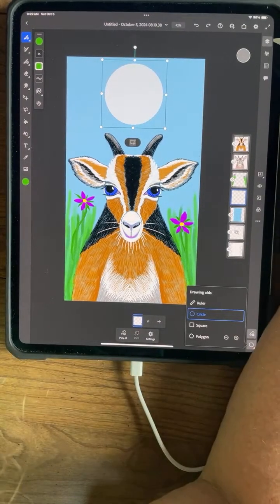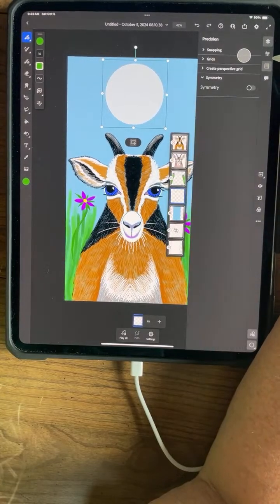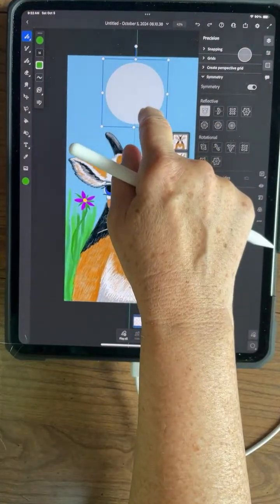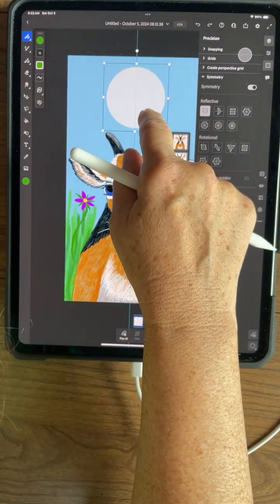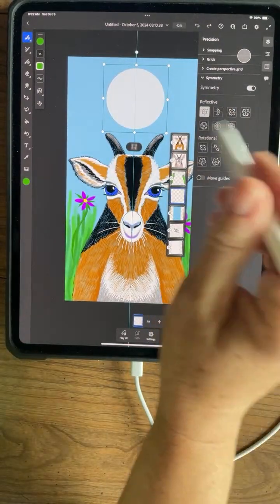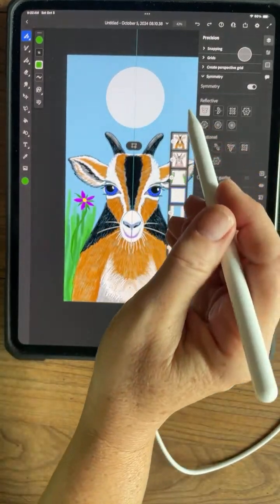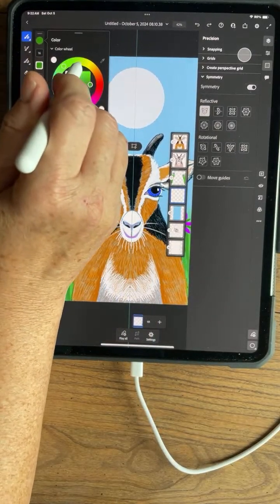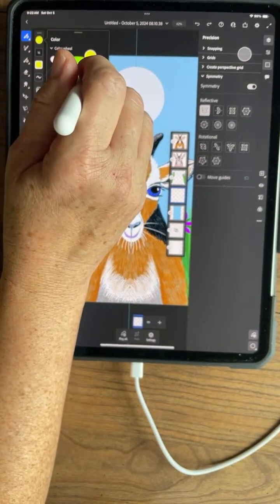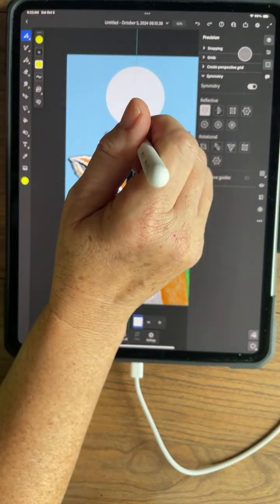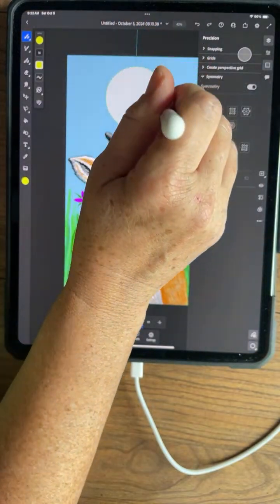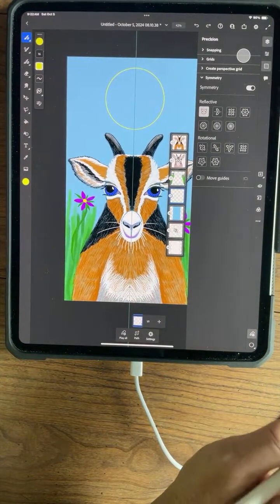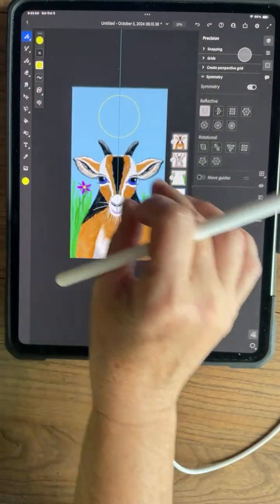That might be what I'll do. I am also going to turn on my symmetry button so I know where the center of the drawing is. There we go. Make this a nice yellow outline. So here we go, I'm just drawing around that circle, and then I'm going to turn it off. And it's all going to be freehand after this.